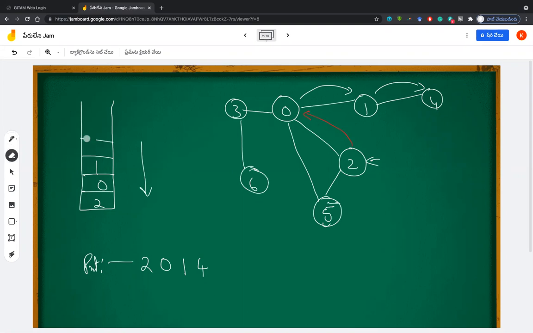So pop it. 1 is connected to 4 and 0, which are already satisfied. So pop 1 also. Now coming to 0, what are the other things left for 0? Push 3, sir. 3. Yes, 3. So now from 0, we push 3 here.